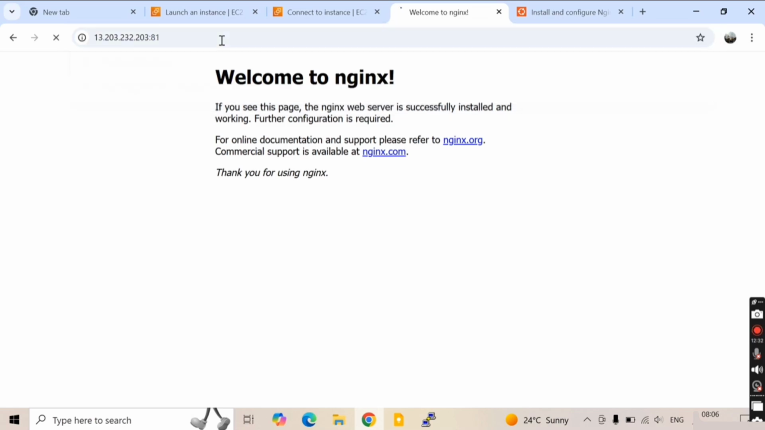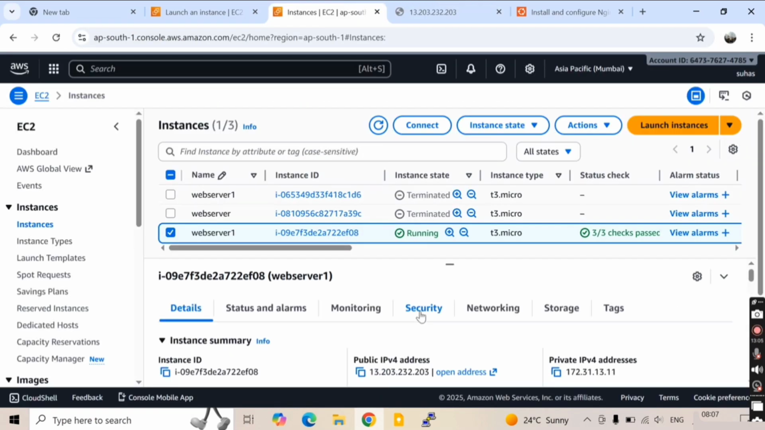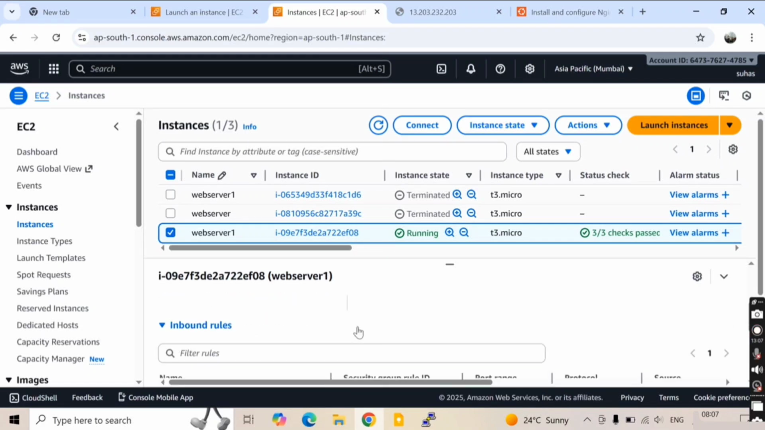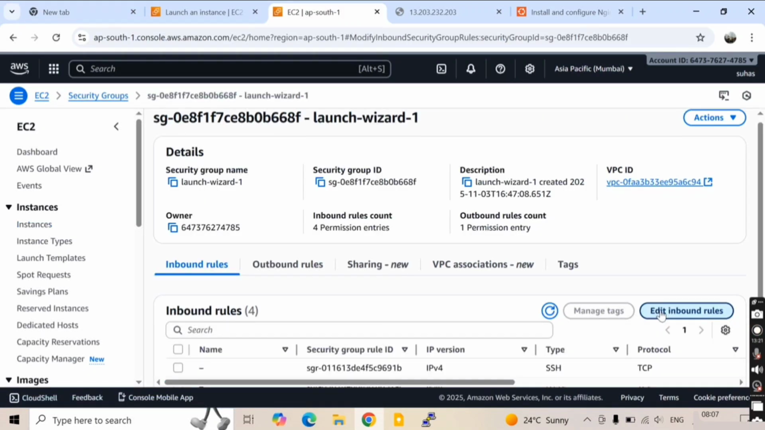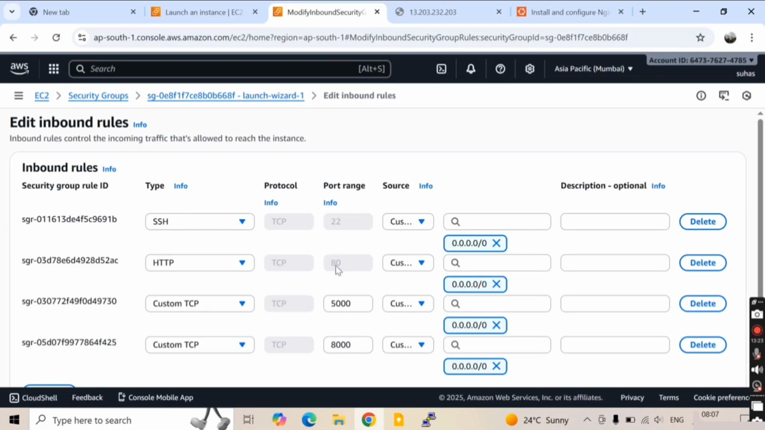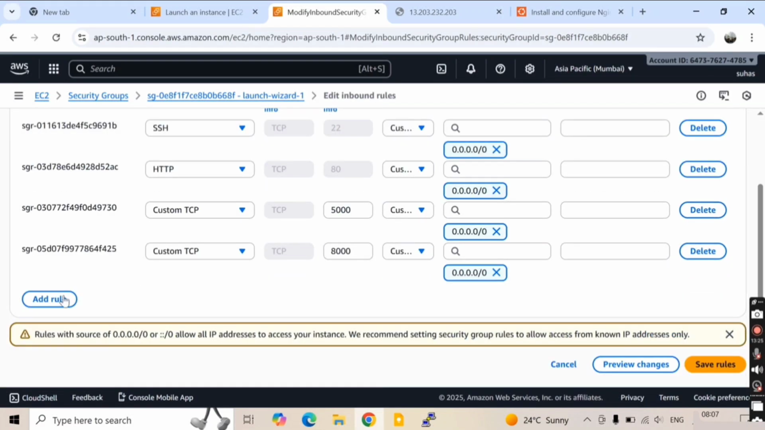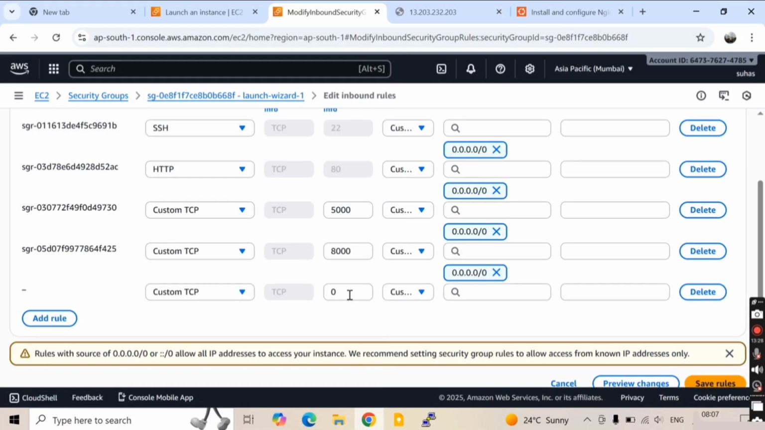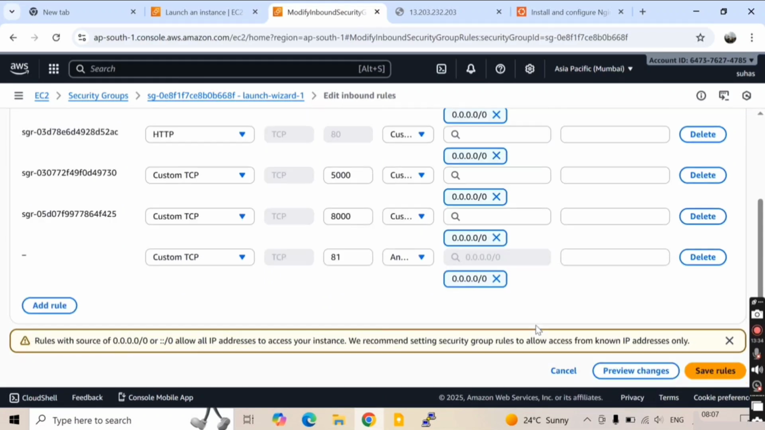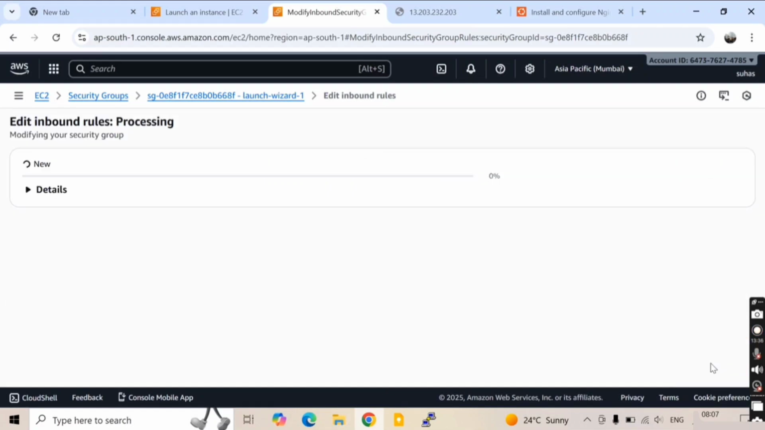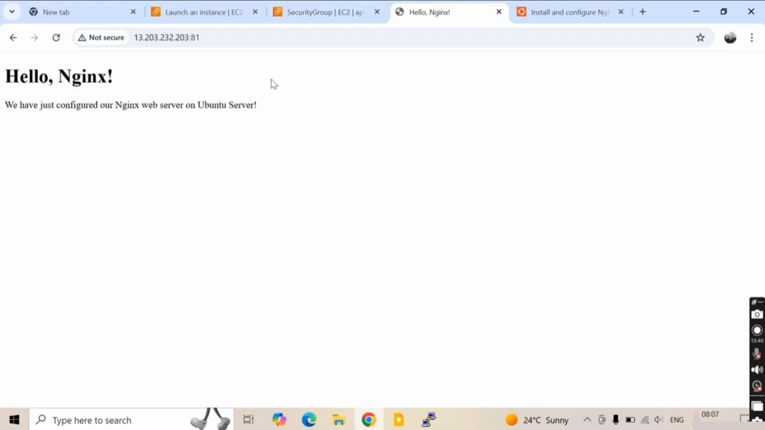We also need to give permission to port 81 from our instance security group. Inbound rules, add inbound rule, and let's add a rule for port 81, from all sources 0.0.0.0/0, then save. On port 81 Nginx is running.